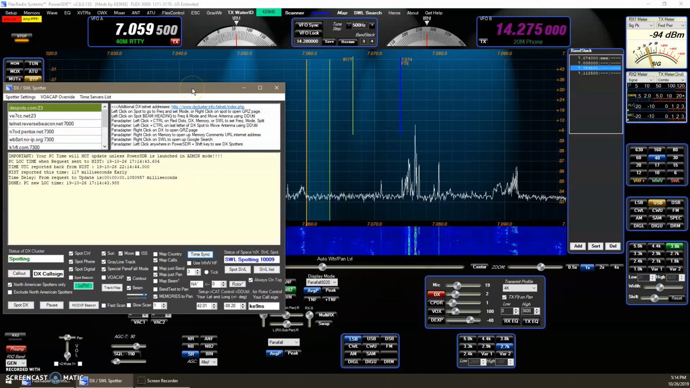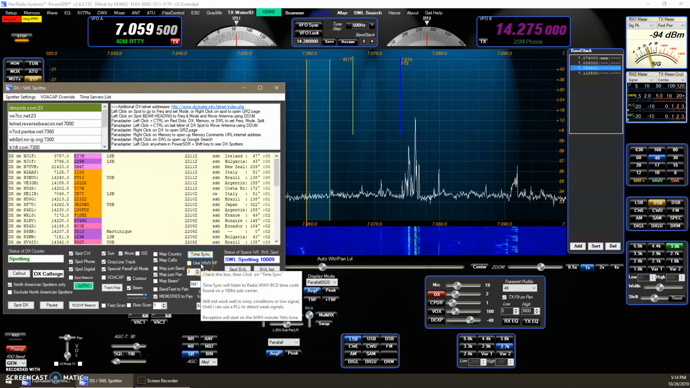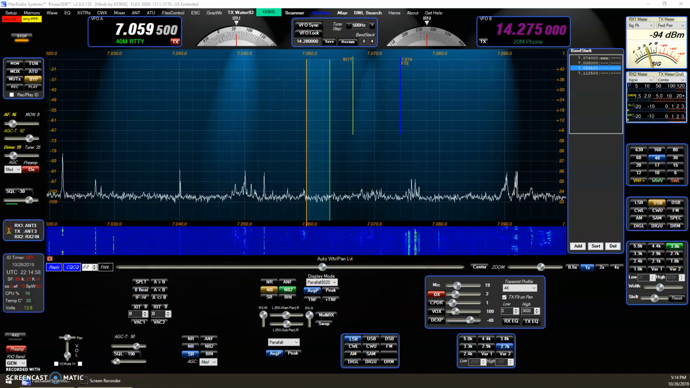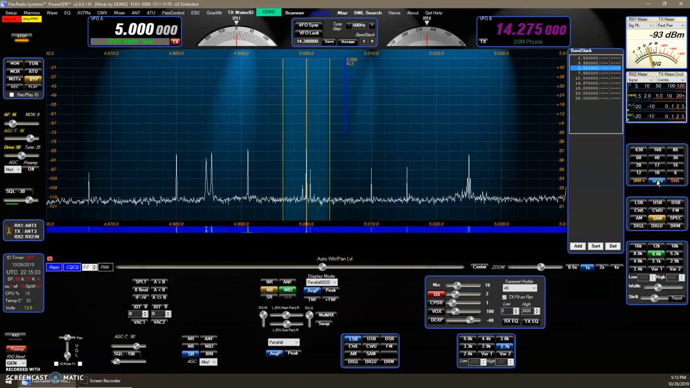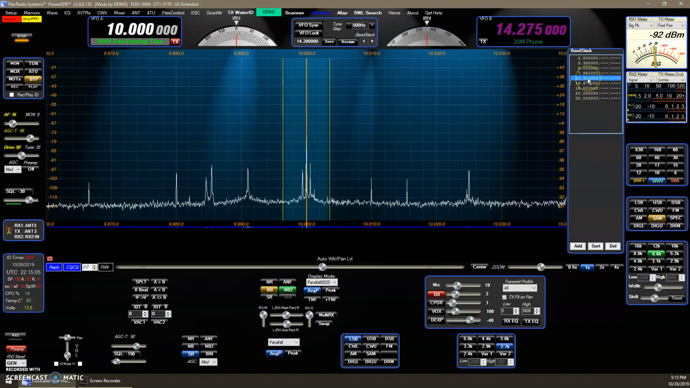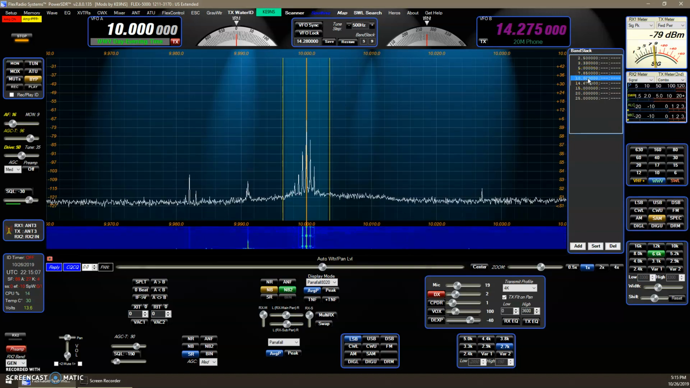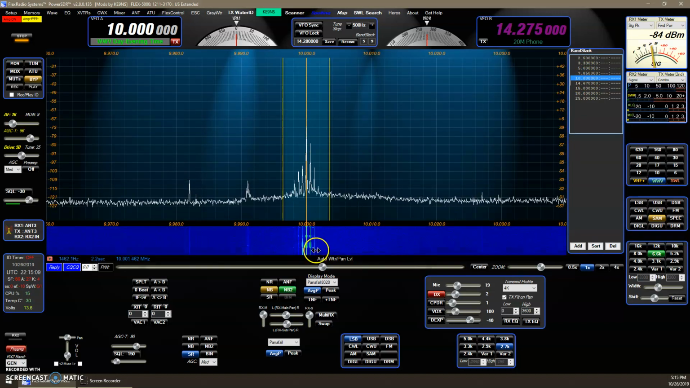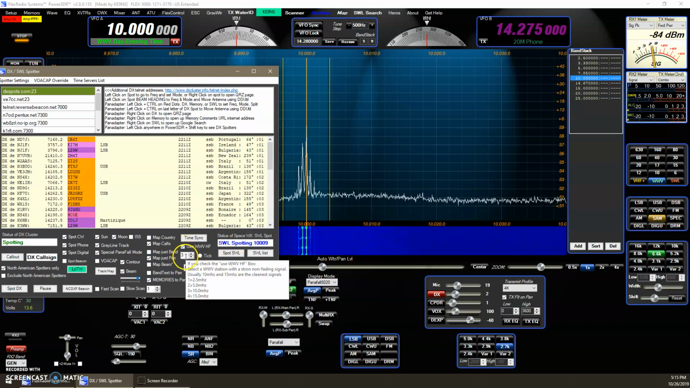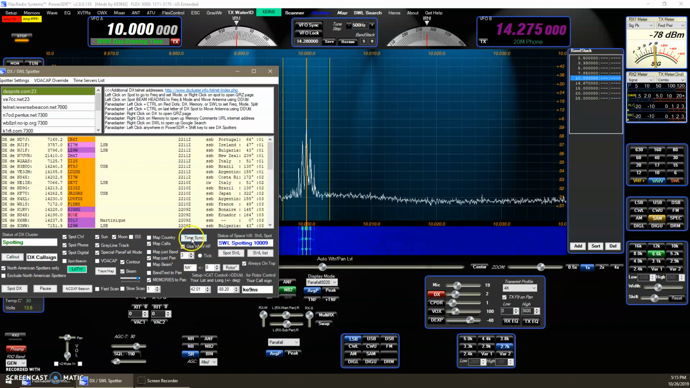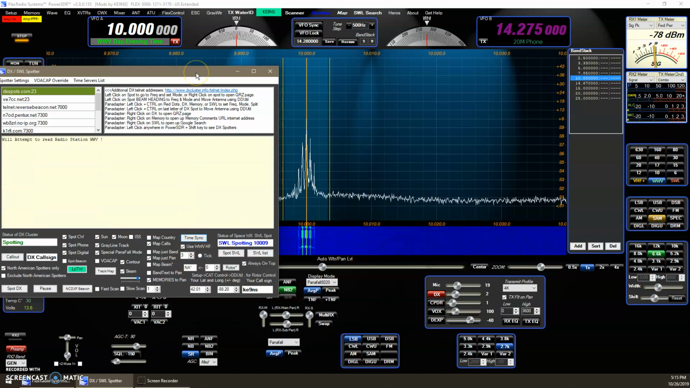The other way of doing it is to use WWV. Now, what I would do before you use WWV is try to find if you've got a strong signal. And right here, 10 megahertz seems to be a fairly strong signal. So what you do is you activate that. You select, okay, I'm going to use 10 megahertz, which is 3, and then you hit the time sync button.